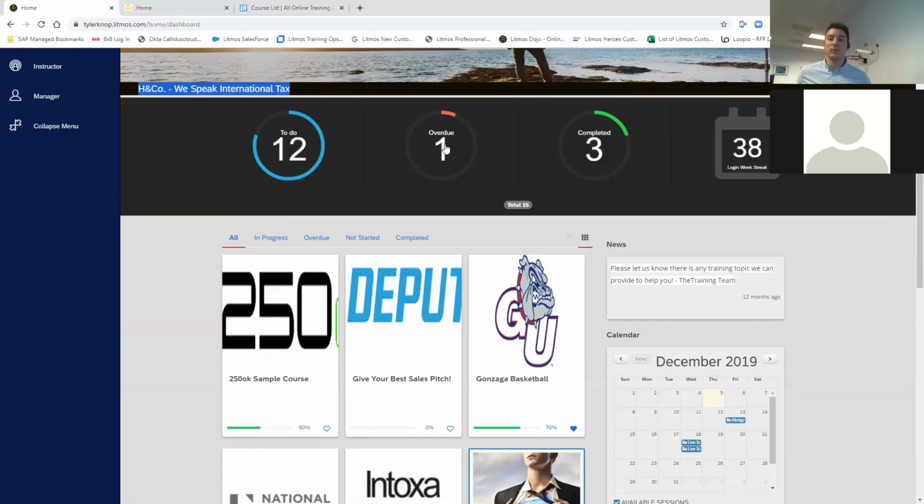So Litmos has settings where it'll automatically notify them when a course has been assigned. It'll tell them exactly when it's due, and all of our emails have links in them that they click on to enter directly into the course. And then as the due date approaches, if they still have not completed the training, they will continue to get email notifications until that course is completed.